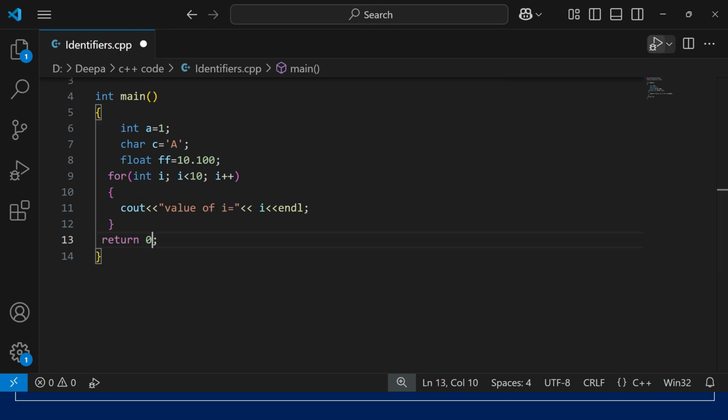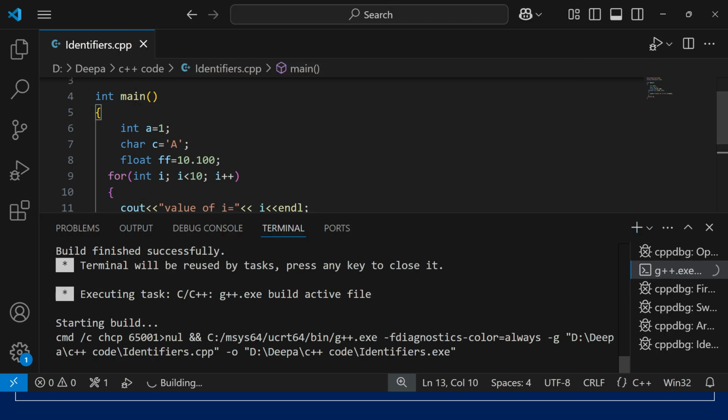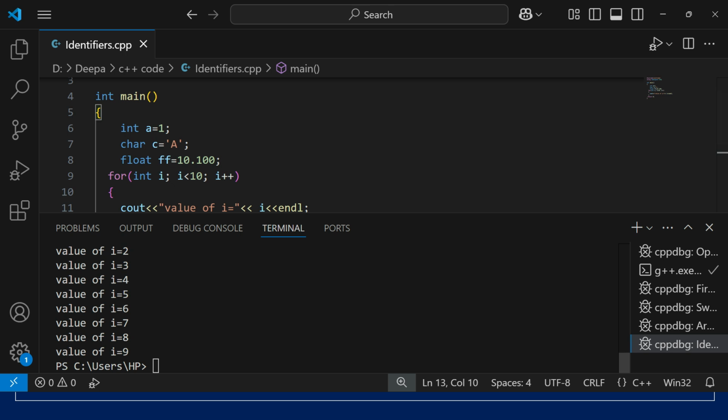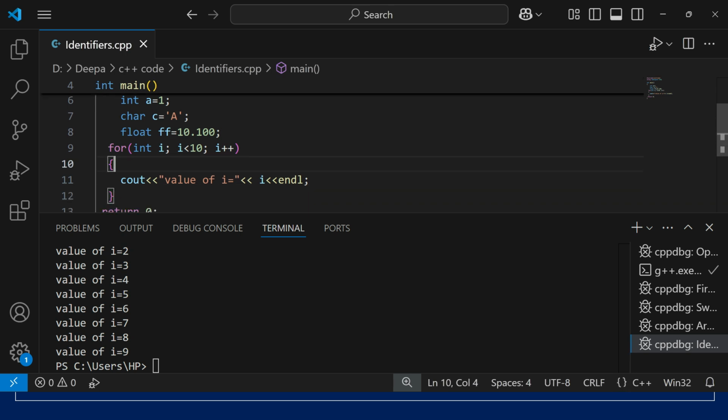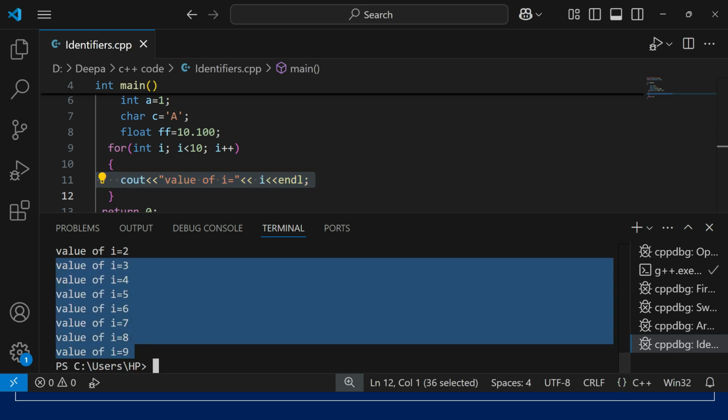Cout. See, for loop is used to iterate the number of times you want. It means we are telling the for loop to execute 10 times, till the value of I is less than 10. It will get executed continuously, and I plus plus means it increments the value of I by 1 every time. And cout will help us to print the text, and that's how the value of I is incremented every time and printed on the screen.